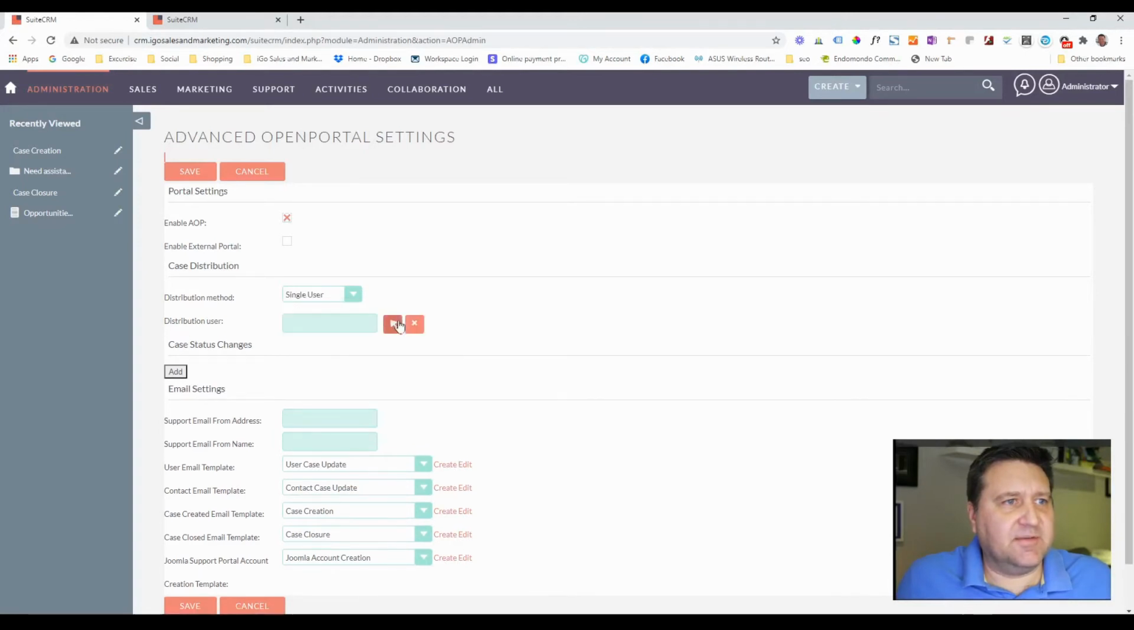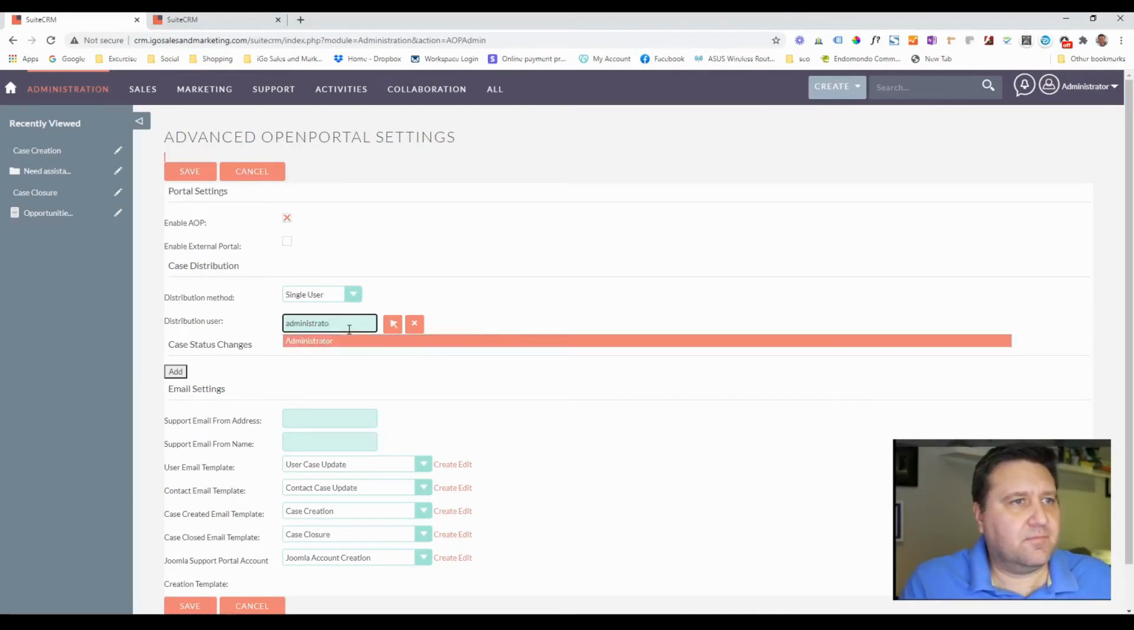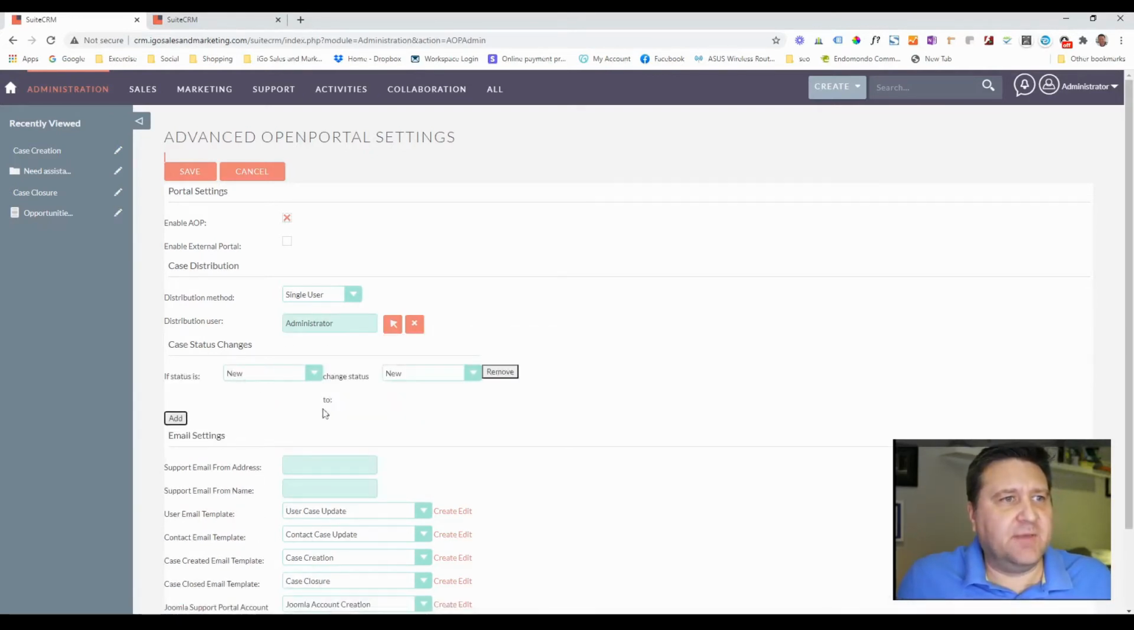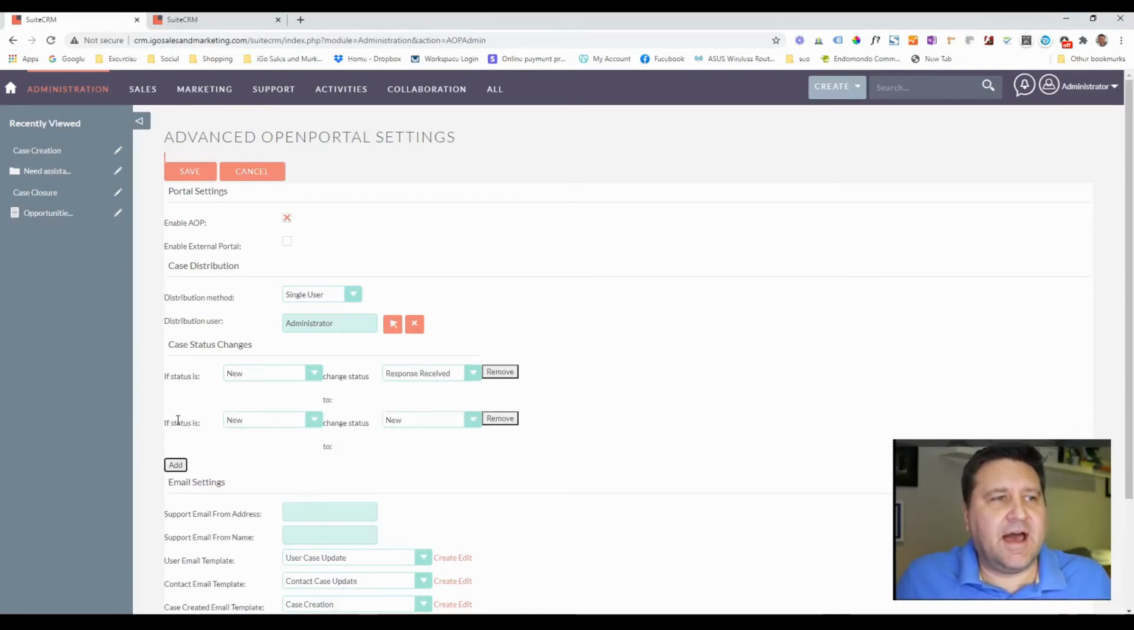We're going to assign this to the single user administrator. Then we're going to add a rule that if it's new and we receive a response, we are going to change it to response received. And if it happens to be, so maybe I have sent something to a client and I've changed the status to pending input, so I'm waiting for the client to get back to me, then when it's pending input and we receive an email from the client, we want to change it back to response received again.